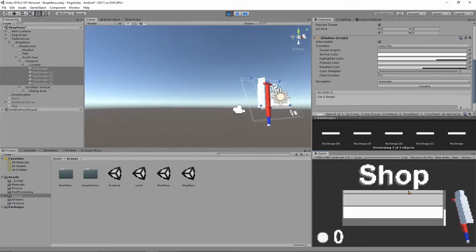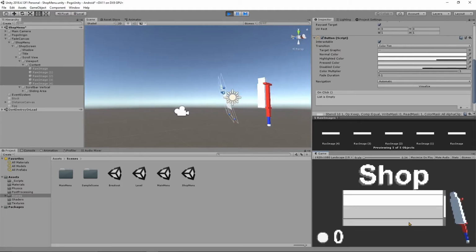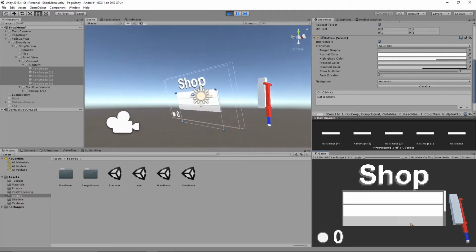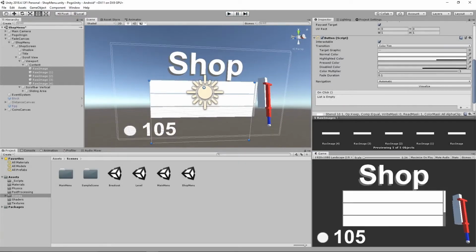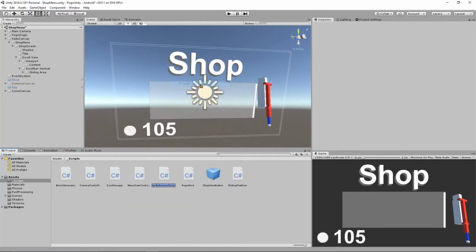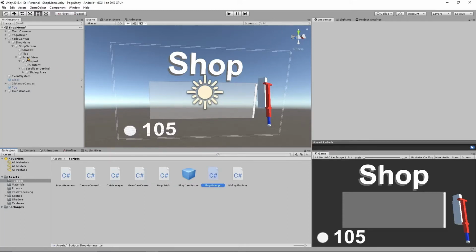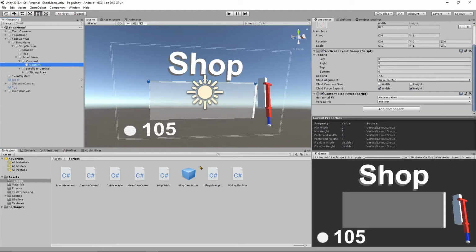So now we have our buttons in place, and it's time to start adding the interactivity and basically data corresponding to each of our buttons. So we'll create a script called the Shop Manager, and we'll add that to our content game object.